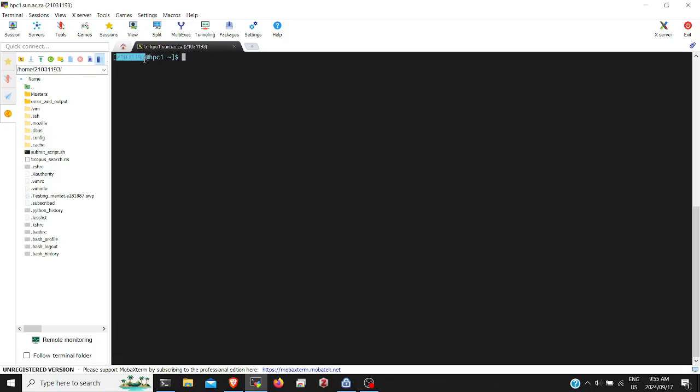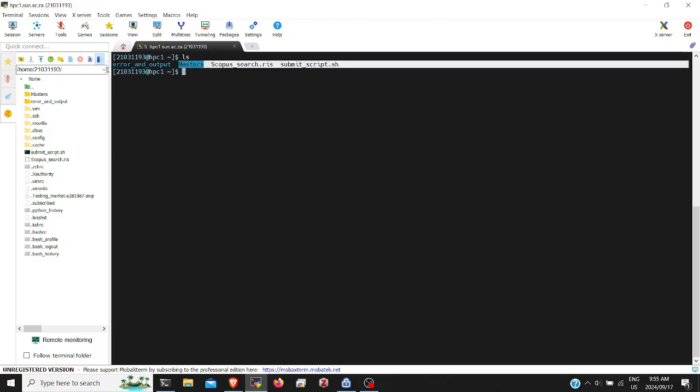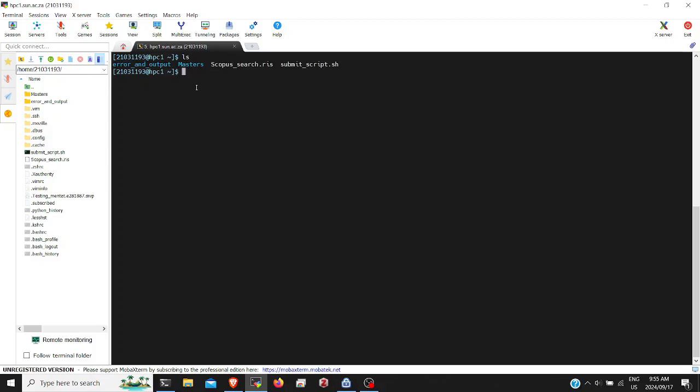You can see my student number at the HPC. And then in here I've got some personal folders. This is from some other work, the output and error, and then the masters folder, some of my personal stuff, and then what I want to use today is the scopus.ris file and submitscript.sh.